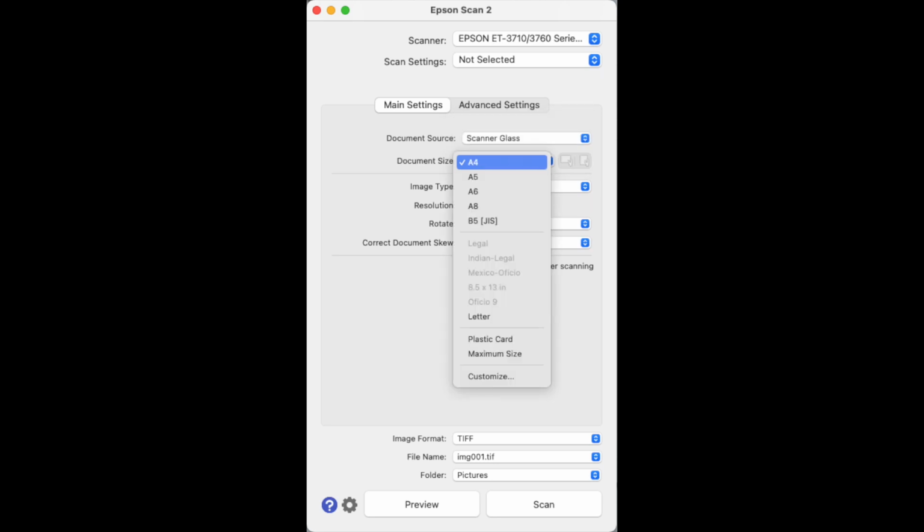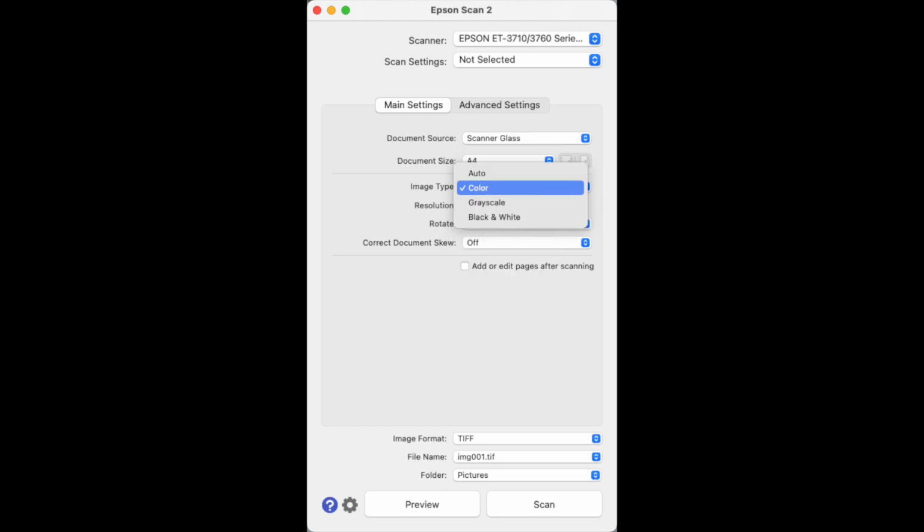For the document size, A4 is the size of a normal 8.5 by 11 inch sheet of paper, which is fine for now. But if you want to cover the glass with photos and get the full scan from all the available glass, you can select maximum size. The image type setting lets you choose whether to scan the photos as color, grayscale, or black and white. I almost always choose color, because even black and white photos have color beyond just strict black and white or gray.